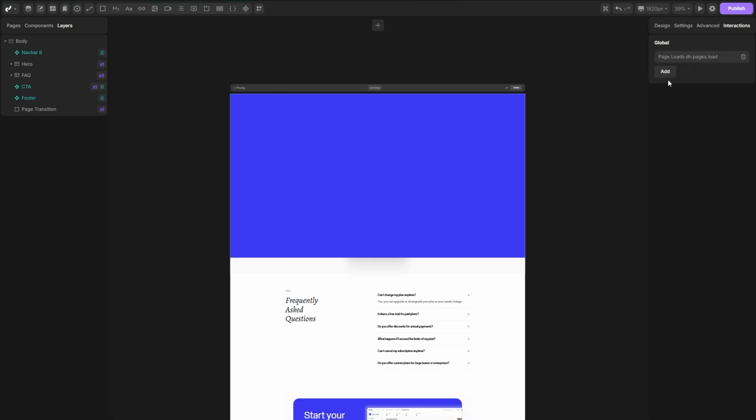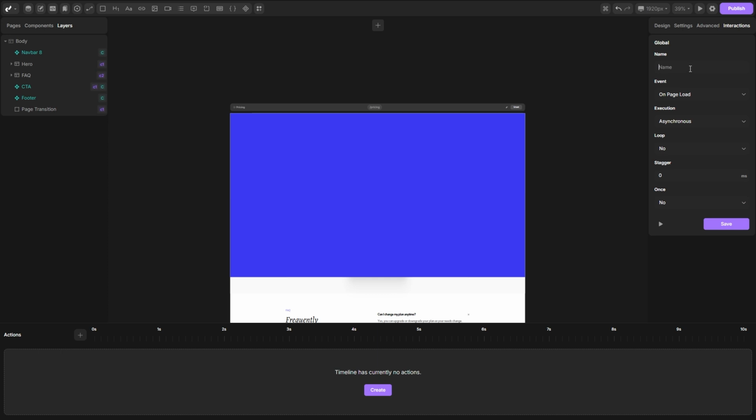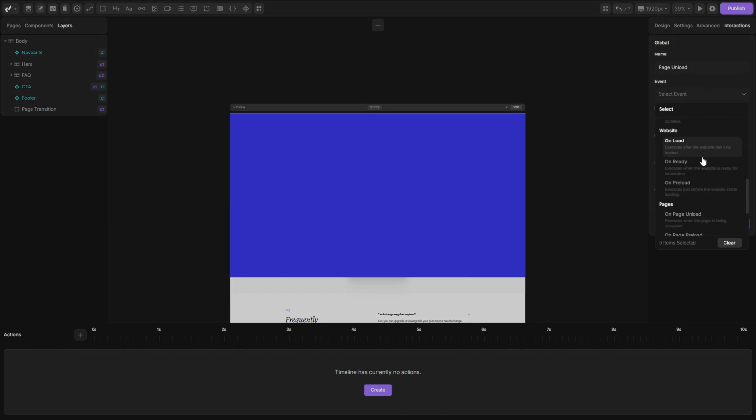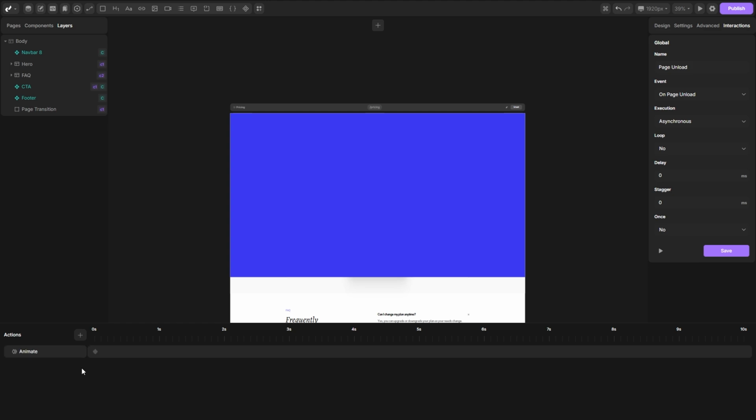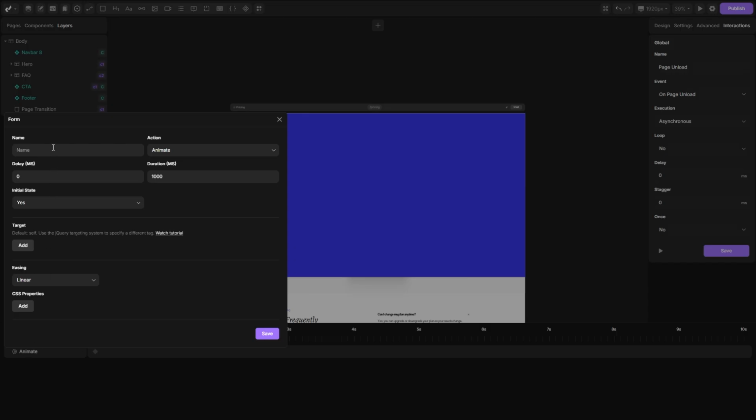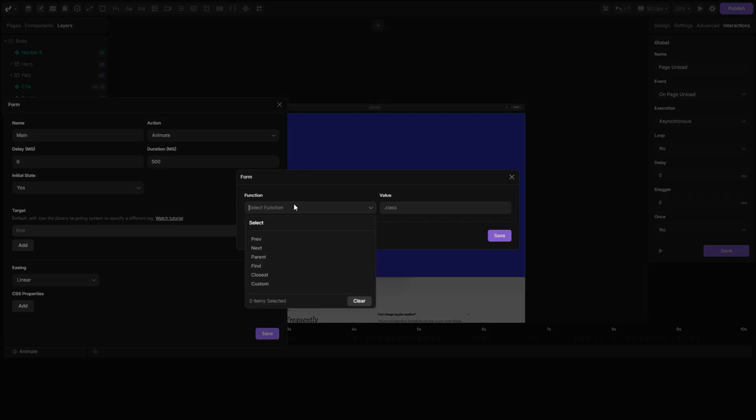Now we can hit the save button here and add another animation. Let's call it page unload. And for the event, we need to set up an on-page unload as we did before. So let's create a new action here, call it main. For the duration, 500 milliseconds. We need to set up a target here.